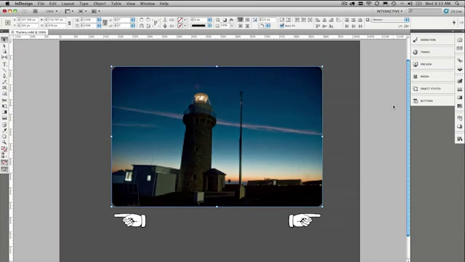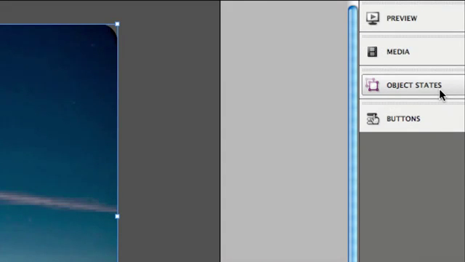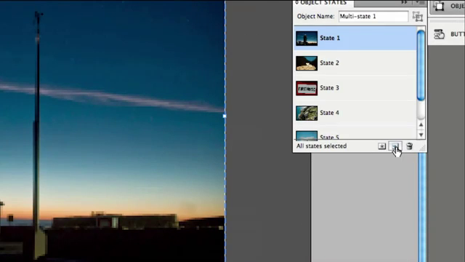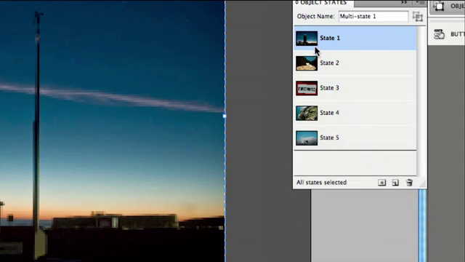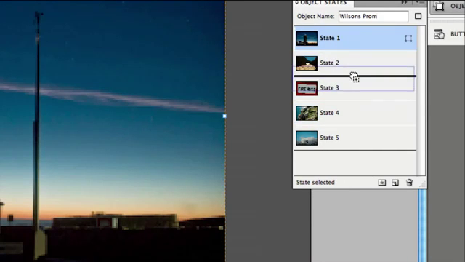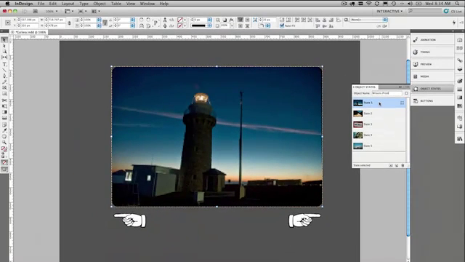With the workspace reset, we can now create a multi-state object. You can see over here we have the object states. You select all your images, click on object states, and then simply click I'd like a new multi-state object. And InDesign is clever enough to read all the different images in. Let's go ahead and name this object and we'll call it Wilson's prom, so it's very easy for us to recognize later on. And of course, you can then go ahead and shuffle the states around to get a different order if you like to. I'm not too fussed about that today.